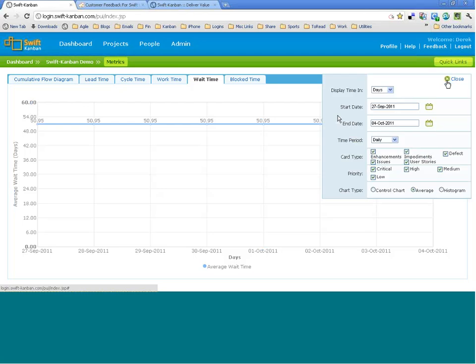You can filter all the metrics and look at them in terms of days, weeks, or daily view, weekly view. You can select the filter based on the type of card. So for example, you can see how much is the wait time for a story versus a defect. You can also filter by priority.